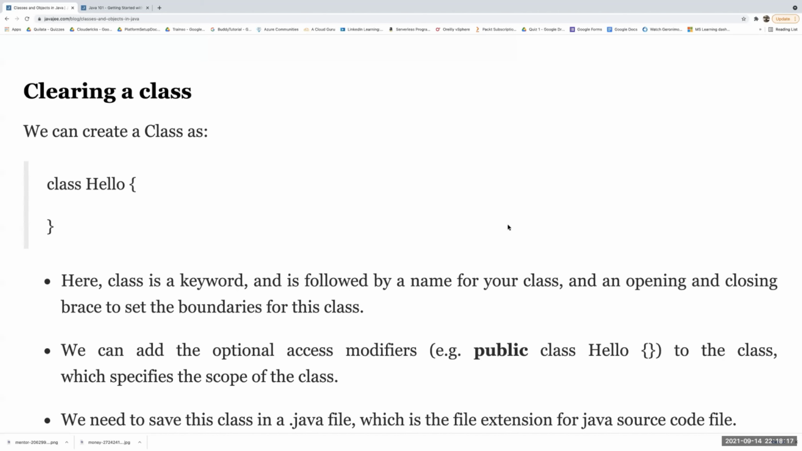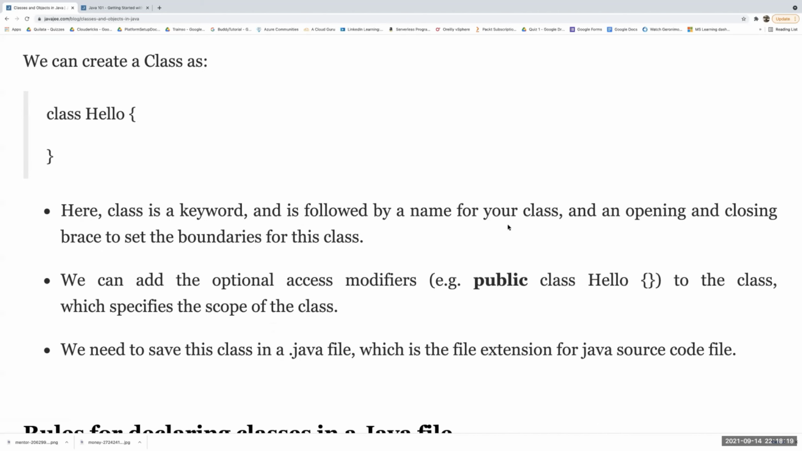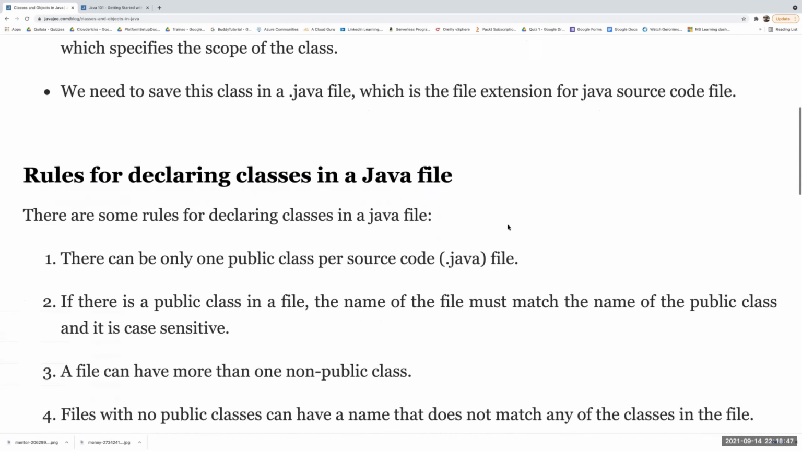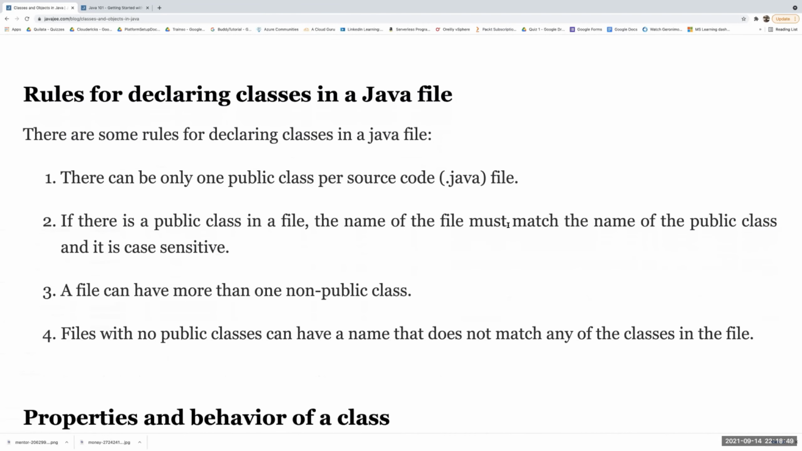And creating a class, you already know. And important points also we have seen. Class is a keyword followed by the name of your class and an opening and closing brace. We can add optional access modifiers. Public or default are the ones that are allowed for a top-level class. Inner classes can be public, private, default, or protected. We need to save this class in a .java file, which is the extension of Java source code. We have seen it in our practicals already.